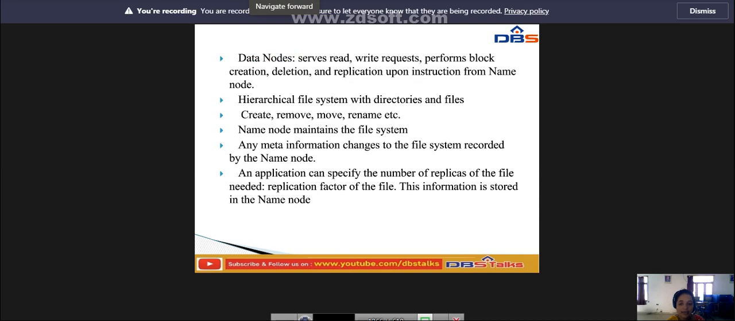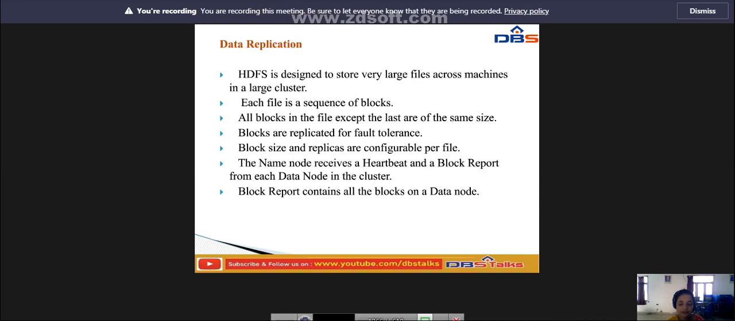Next is data replication. HDFS is designed to store very large files across machines in a large cluster. Each file is a sequence of blocks. All blocks in the file except the last are the same size. The blocks are replicated for fault tolerance. The block size and replicas are configurable per file. The name node receives a heartbeat and a block report from each data node in the cluster. The block report contains all the blocks on the data node. This is the explanation of data replication.